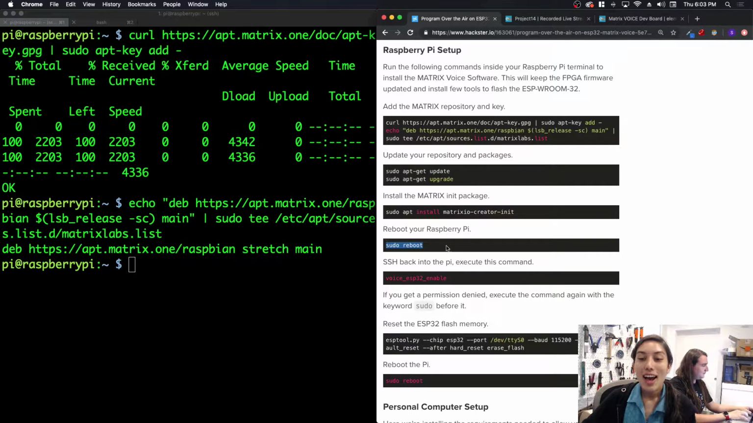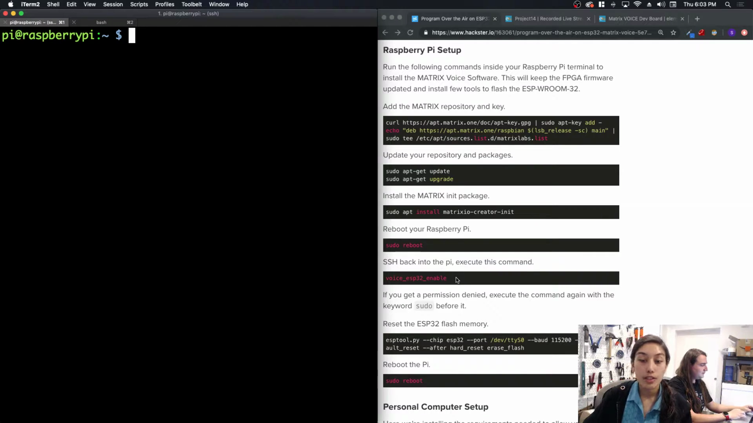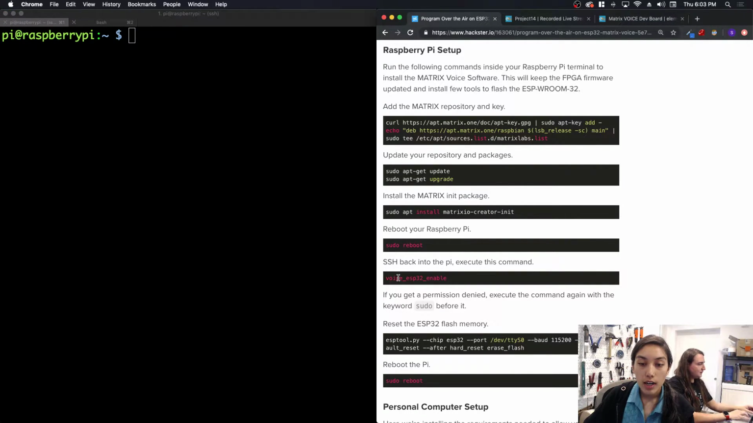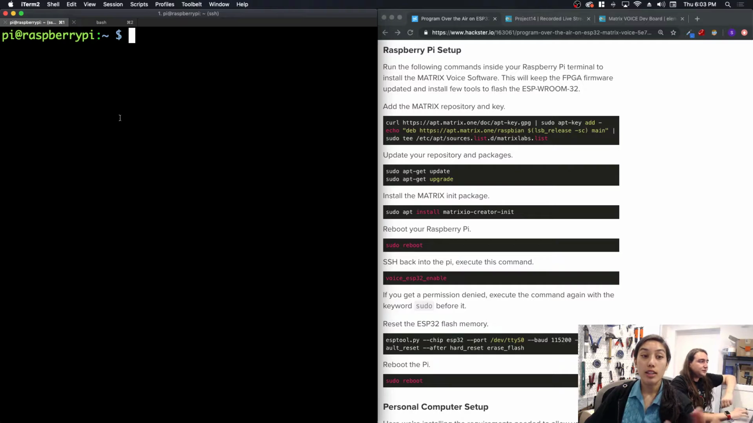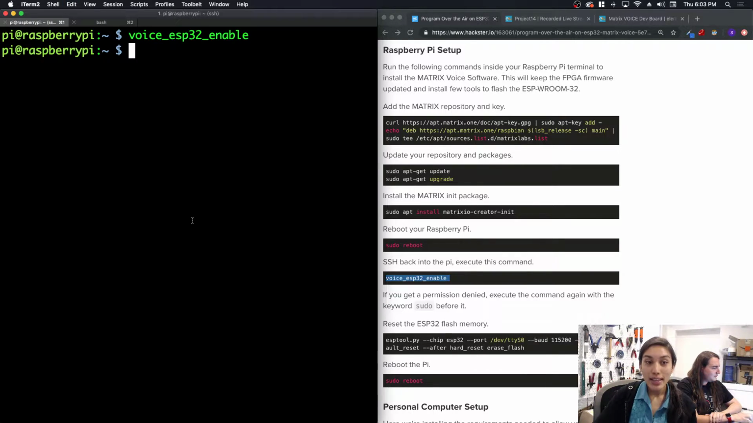Don't forget that. So I'm going to start with voice_esp32_enable. Also, this is on the Pi's terminal. I SSH'd into the Pi right before the stream. So here we have voice_esp32_enable. What this does is, okay, this just enables the ESP32 interface.